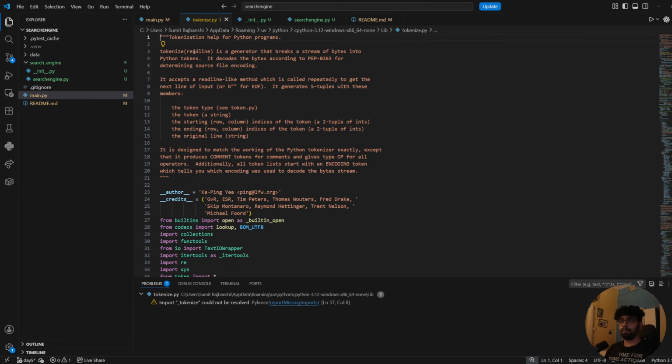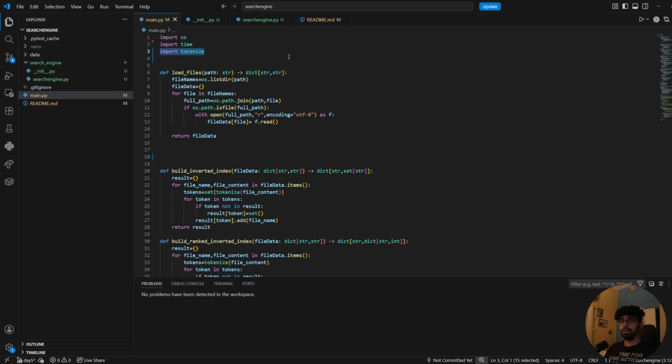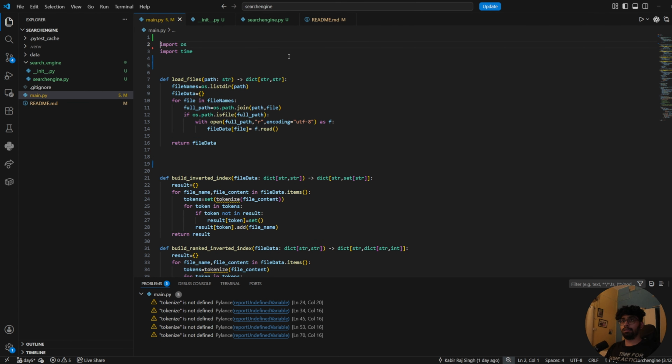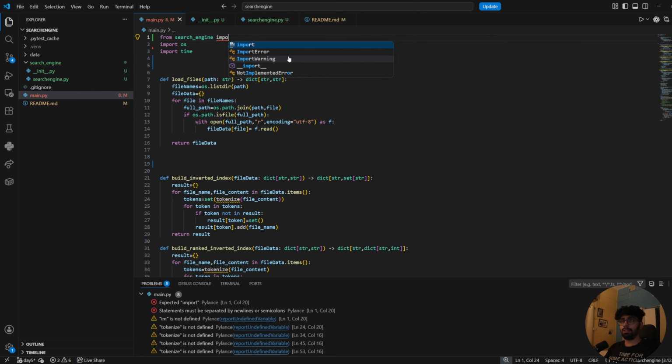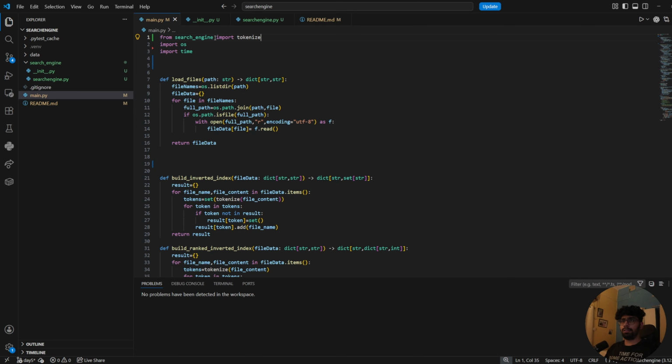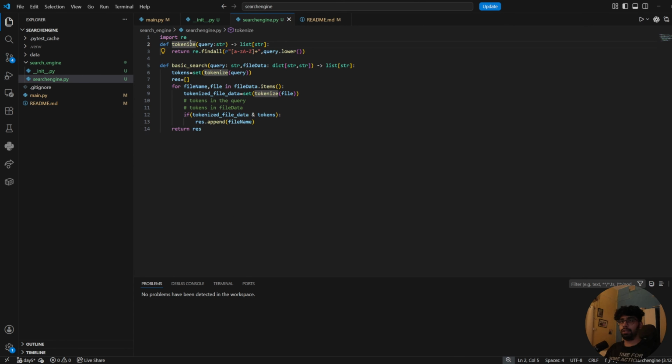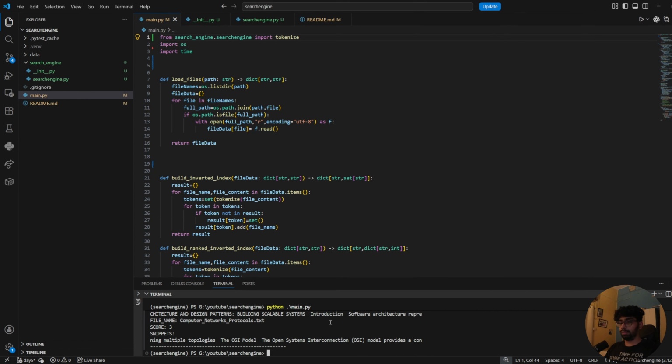I don't think it imported our tokenize. It imported something else. We don't need this actually. We have to write it ourselves. So from search engine import tokenize. Okay, it still does not go. So from search engine, we need to give the exact file name as well. Now we see that it leads us to the correct function. Let me just run this once. So yeah, the code is running fine.